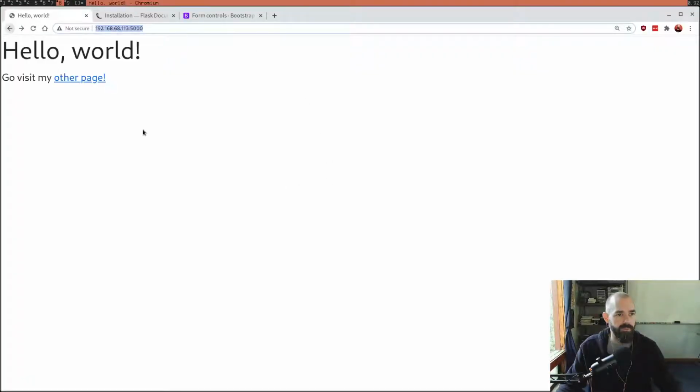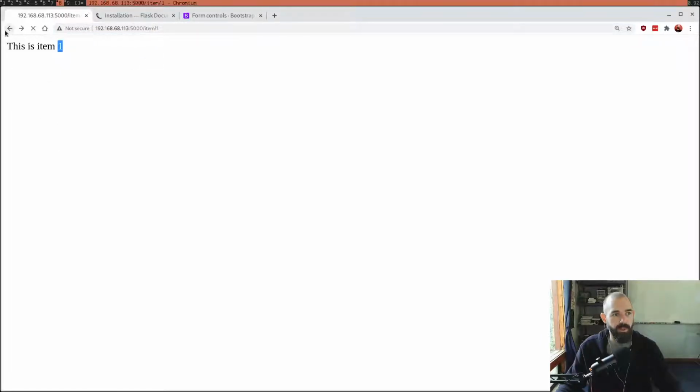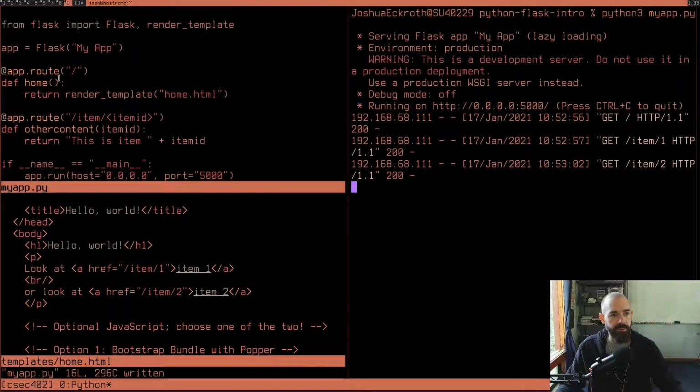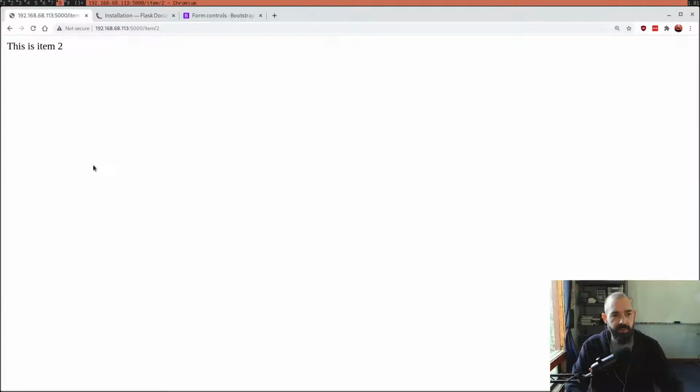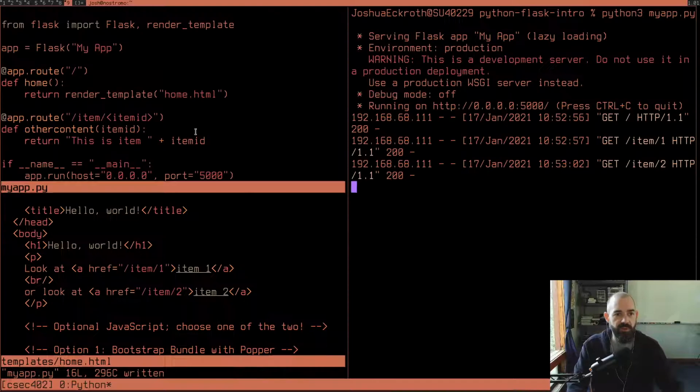Right, so let's go back to the home page. Look at item 1. So you see it grabbed the 1 and stuck it right there. And item 2. So I have one route that handles pretty much any page that starts with item. So what you normally do, obviously, is use this value that the user has given you and go look in some dictionary or database or something and retrieve that data. And then if you want to put the result back in your template and not just something simple like this, then your template needs to have spots where you can feed in a value.